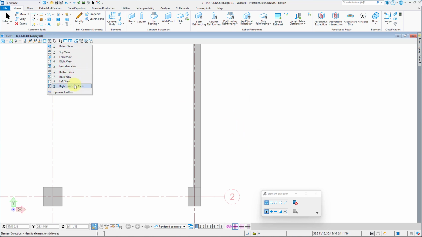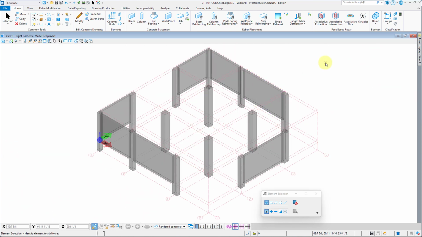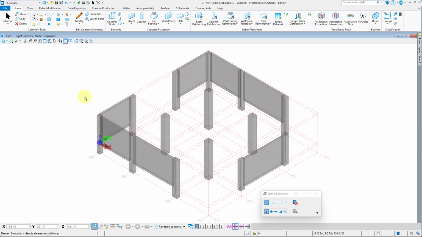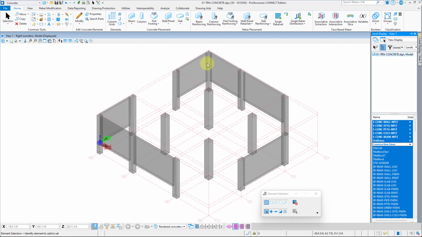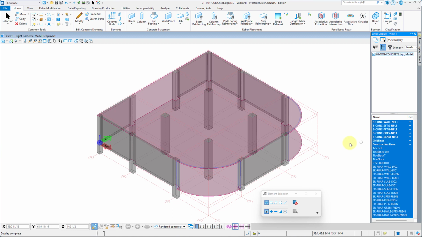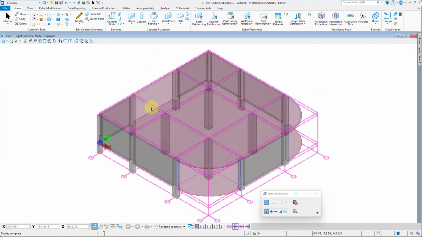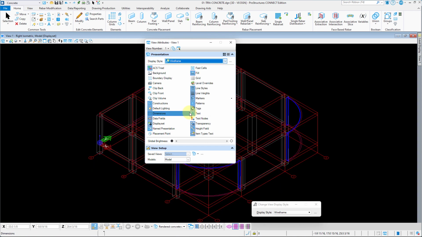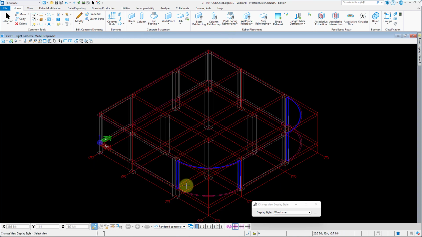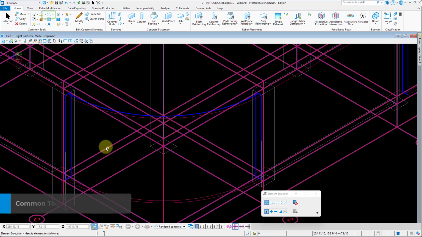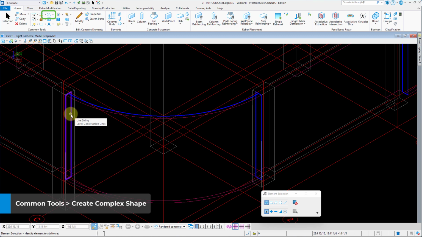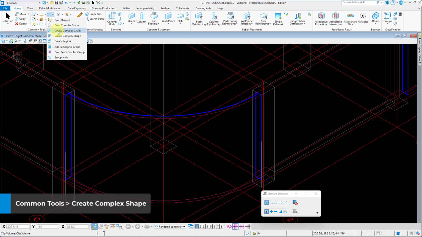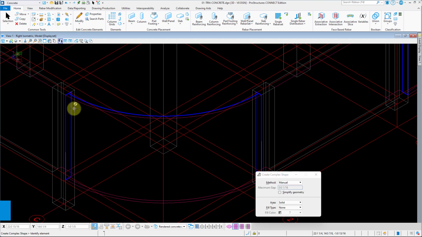After all the straight panels are modeled, we can place the curved walls. Turn on the construction lines level and switch the display to wireframe. Here, you can see blue guidelines for the curved walls as well as the path lines for them. Now we need to change the line string into a complex shape with Create Complex Shape tool.